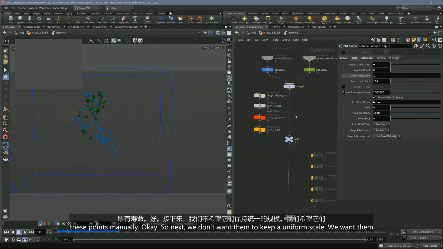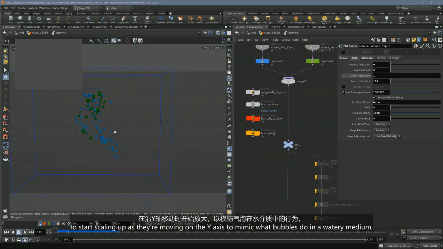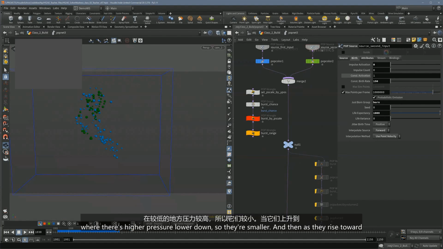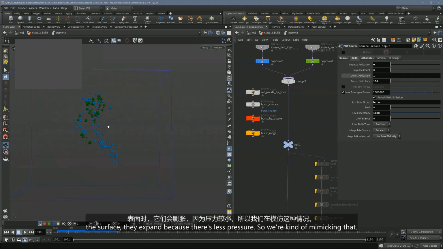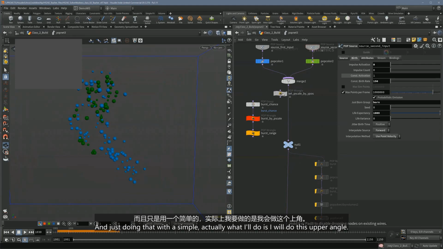Okay. So next, we don't want them to keep a uniform scale. We want them to start scaling up as they're moving on the y-axis to mimic what bubbles do in a watery medium where there's higher pressure lower down, so they're smaller. And then as they rise toward the surface, they expand because there's less pressure. So we're kind of mimicking that with a simple setup.